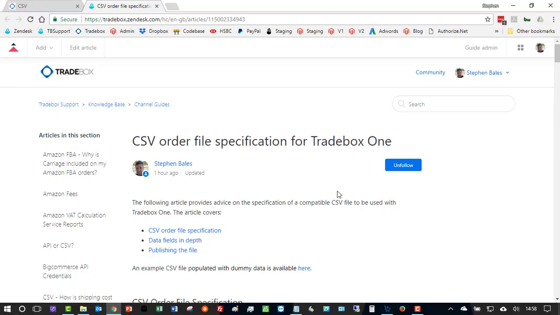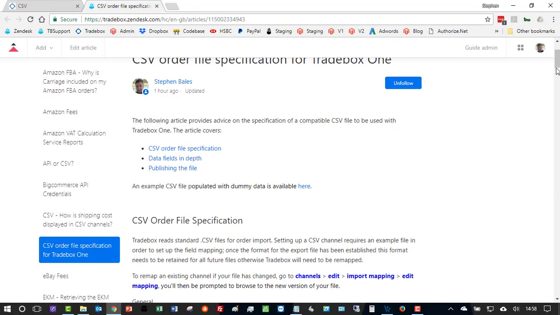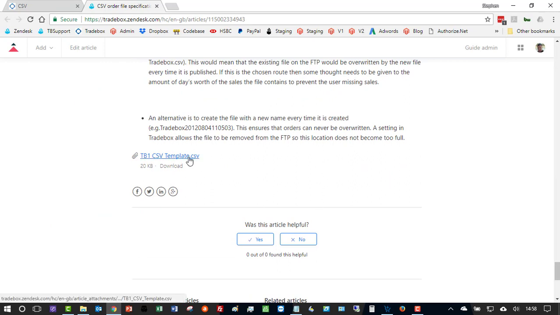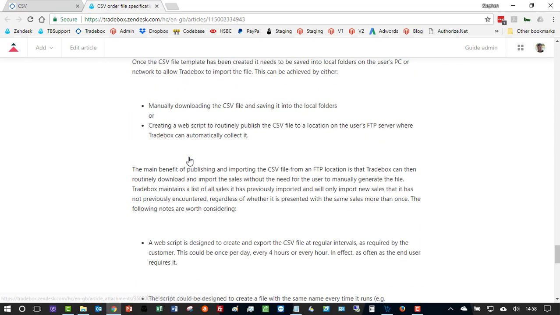If you click on that, it's going to open up the Tradebox help desk. There's a full article here, step by step, but right at the bottom of the article is a sample file. And that's going to be really useful, the sample file, because it contains the column headers that you can use, and Tradebox will recognize them. It'll just make the integration a little bit easier. And there's lots of collateral within here that's going to really help you get up and running. So before we get started, let's have a quick look at the sample file.